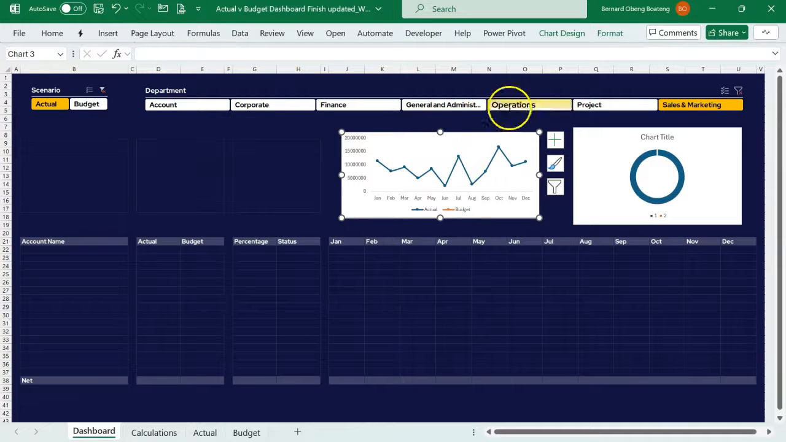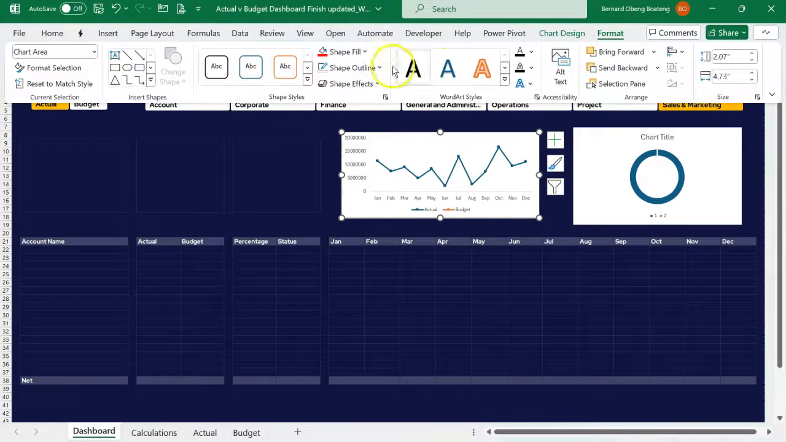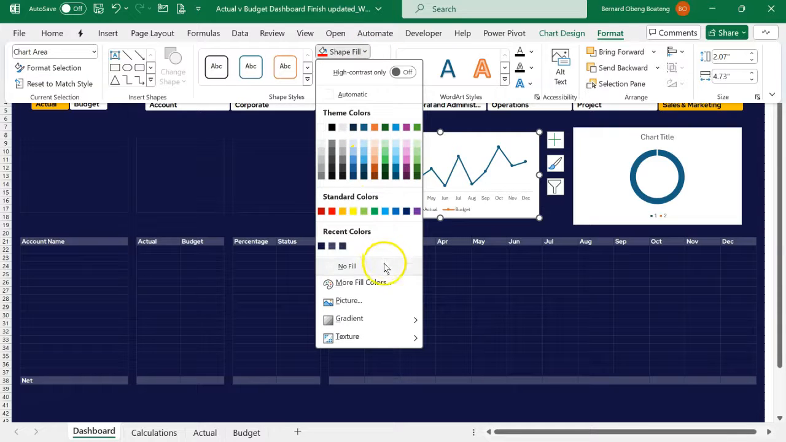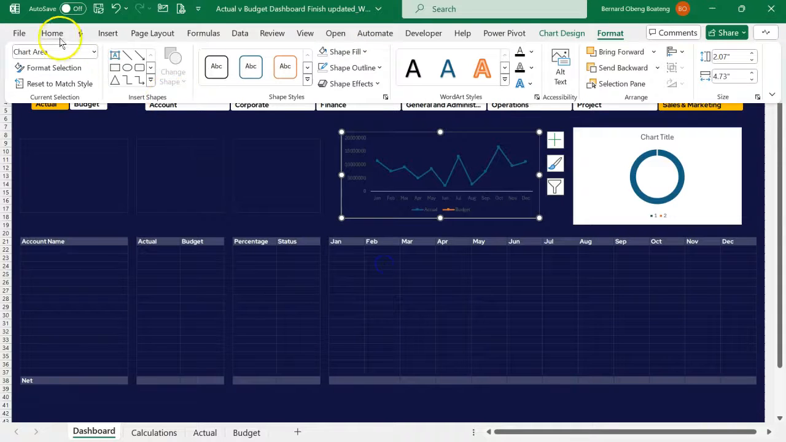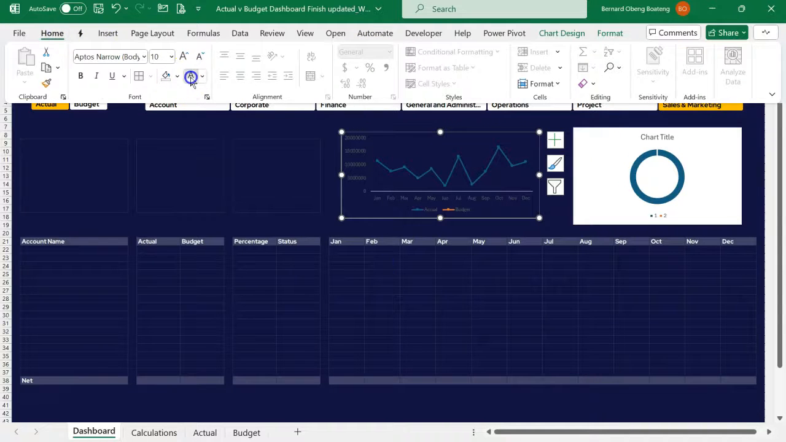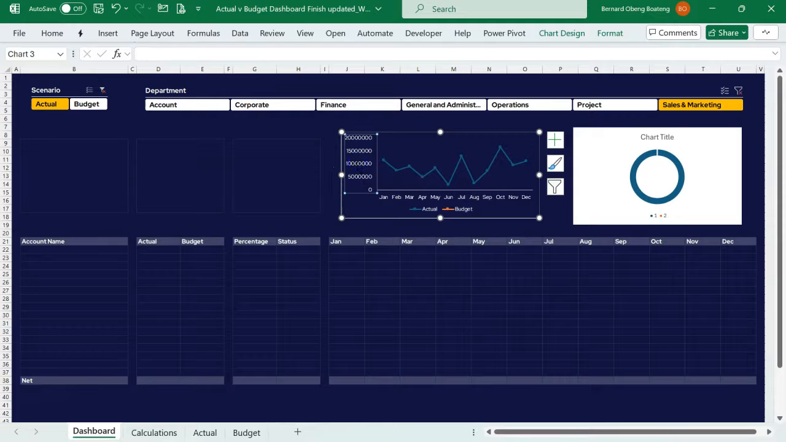Now, first thing we are going to do is to make the background transparent. So we'll choose a no fill. And then while we are here, we'll change the color to white, and then we have Red Hat Display for this. We're going to take off the labels. So these labels will be placed on top of the lines. Now you notice that we are going to be formatting actual and budget. So we'll do this in two steps.